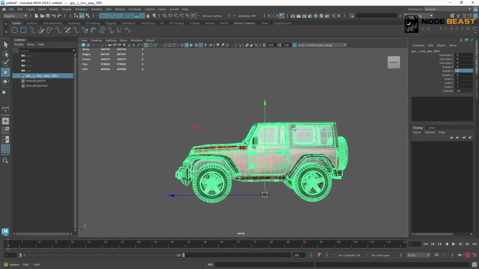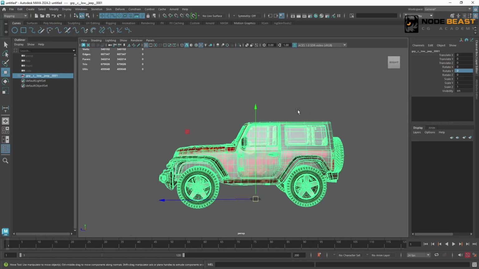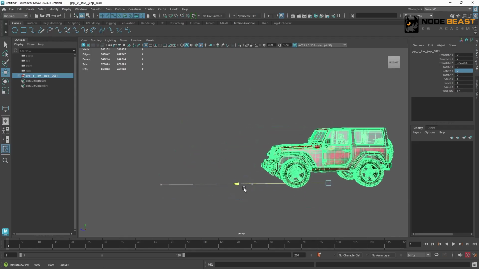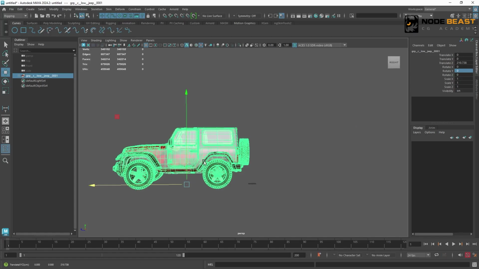Another point is the model's center position. Let's look at this car. It has front wheels and rear wheels. The general center position of its four wheels is at the world origin. Now, if the car we get is too far back or too far forward, we also need to correct it.